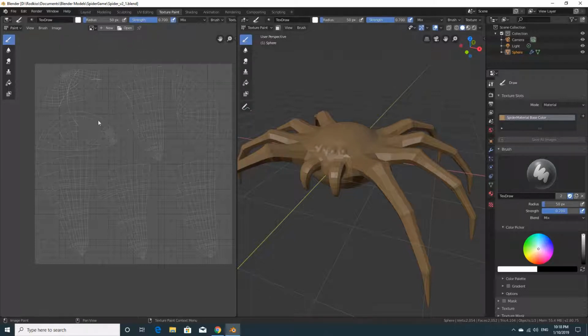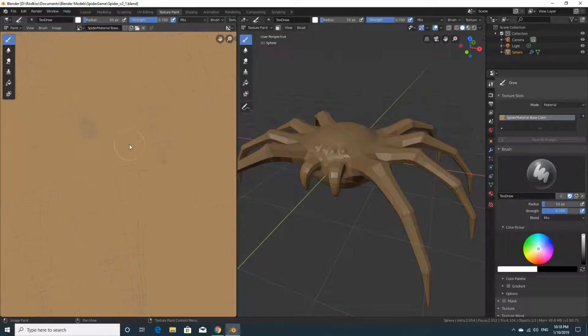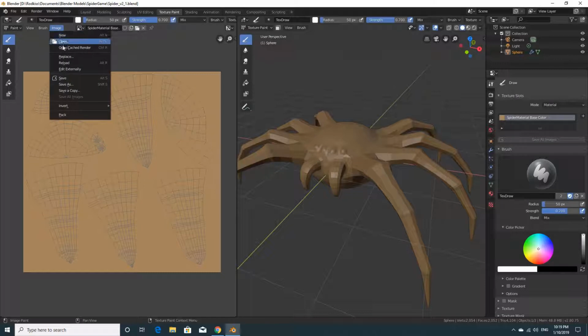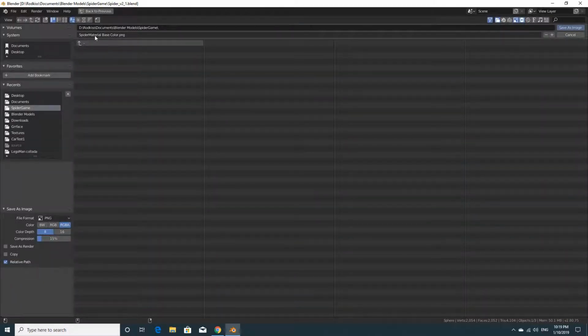So on the left hand side we want to be able to apply it to this map. So if you click the little one that looks like a landscape, you'll see it's available as a drop down, so spider material base color is right here, and this image hasn't yet been saved. So I'm just going to click, and before I forget I'll just save it now, so I'll click image and then we'll say save as, and it gives it a default name.